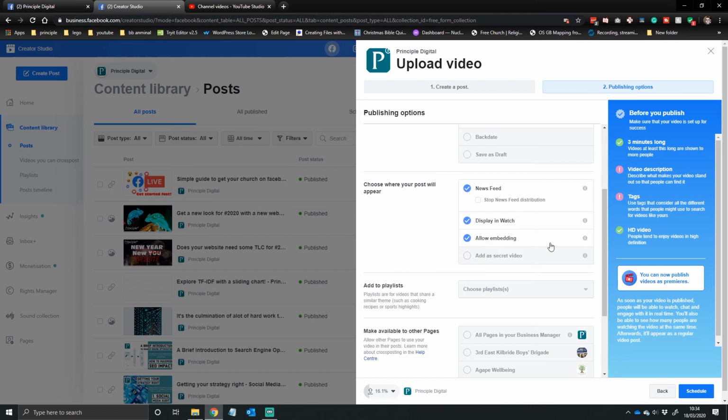Newsfeed will be put onto your actual page's feed, which is what you're wanting to get it out there to people. Allowing embedding, again, same as YouTube, so you can put it onto your website and stuff like that, or you can add it as a secret video. That's basically the same sort of idea as YouTube's one. You'll get an embed code for a website, say, and you'll be able to get a link that you can email out or send to people that they can then access the video, but it won't appear publicly on Facebook.